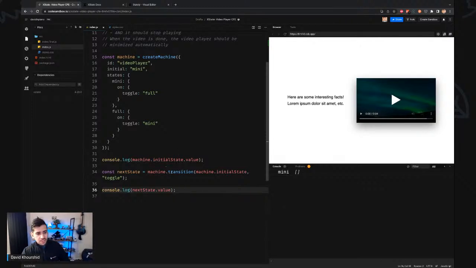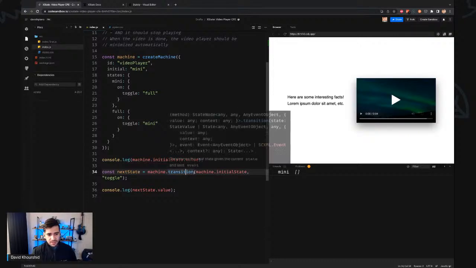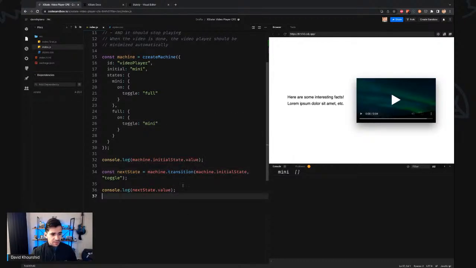So you could use machine.transition as a pure function to basically determine what is the next state when I have a current state and I have this event. Now you might be asking, isn't this just really similar to Redux? And the answer is yes. It's like Redux with rules. You could consider machine.transition to basically be a reducer.